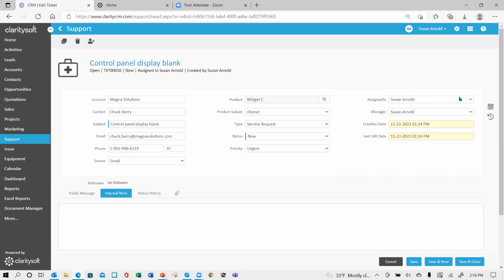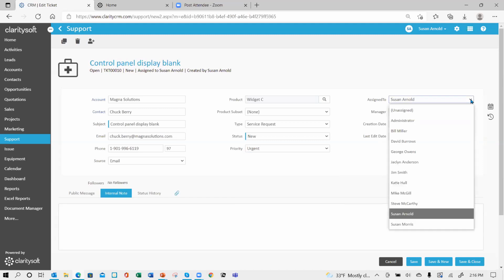Then the assigned to is the person on your staff who will be a ClaritySoft user that is in charge of this ticket, okay? And the assigned to can be changed if one person is more skilled at whatever the problem is than another. And so it might go from one person to another person during the course of resolving the ticket. So it can be assigned to any user in the system.